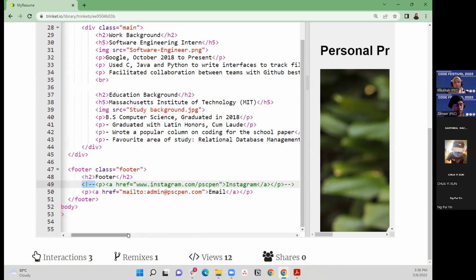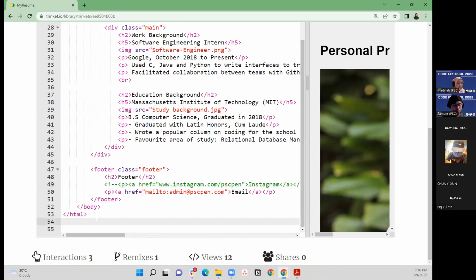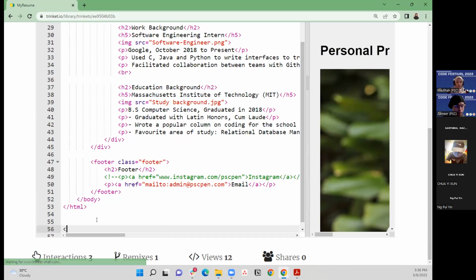I know in VS Code, if I'm not mistaken, you just use a hashtag for the comment. But for Trinket, you need to use this sign. I put another one below. Comment. So if you want to put a comment, it will not turn up inside your website. It is just for your own reference.